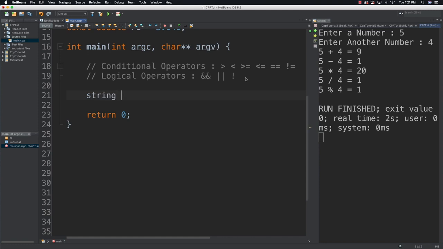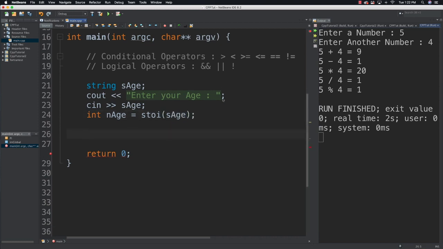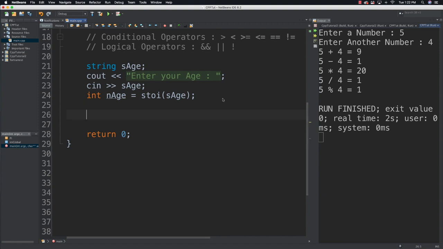So let's create a string, and I'll call this sAge, and let's just let the user define that. So I'm going to say cout, enter your age. Then I can say cin so that I can go and get that age, and convert this into an integer, age equal to stoi and sAge. And now I can use the conditional and logical operators to decide if this user has what I will deem an important birthday in this situation.